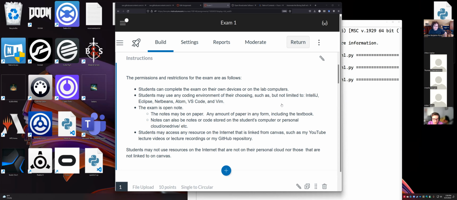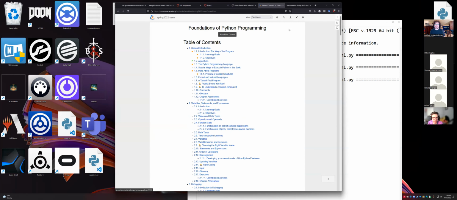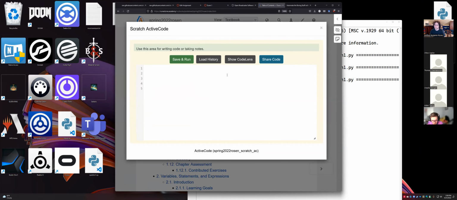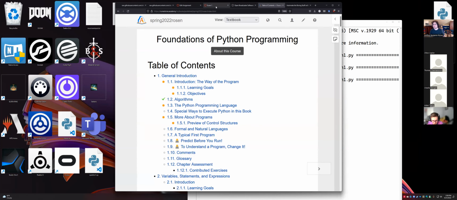If the exam is open note, the notes may be on it. And by the way, if you're in the situation where you can't do that, you've got an editor right here on Runestone that you can use. You might not be able to read the files, but you probably won't need to. Yeah, you can use the Runestone readings.